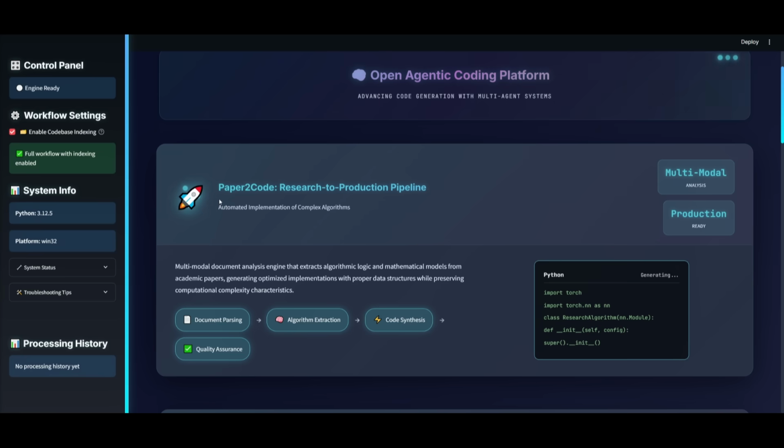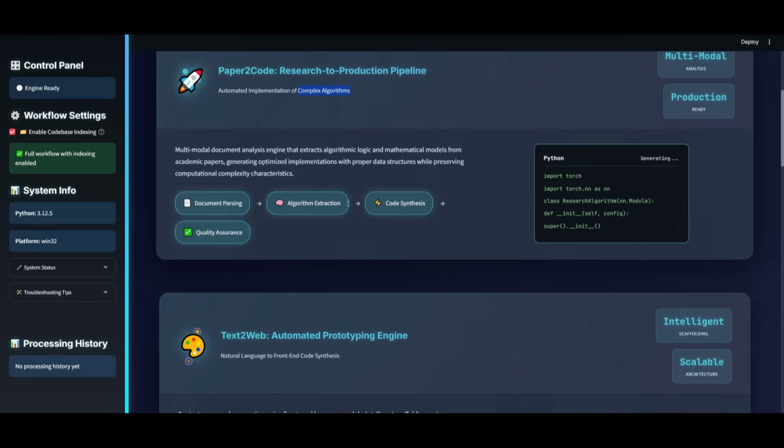You first have paper to code, which is pretty interesting. You have a research to production pipeline where it automates the implementation of complex algorithms. You have document parsing, you have algorithm extraction, code synthesis, as well as quality assurance. It uses multimodal for the analysis and production, which is going to be able to execute with this process.